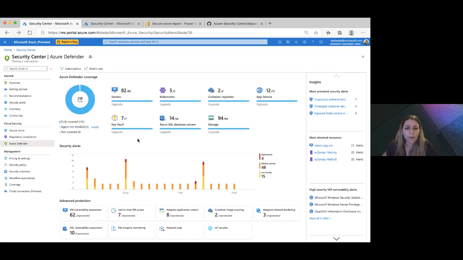I can see the trend of alerts and if there are any critical ones in the last 30 days or week or so. And of course, I can see all the advanced controls, such as, for example, advanced application control, just-in-time access, vulnerability assessment, of course, and others. So this really helps you to focus when looking at threat detection capabilities.